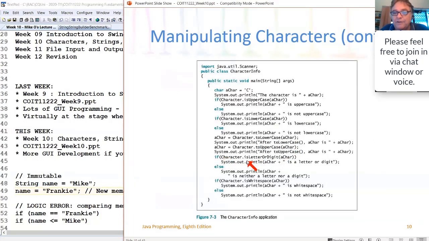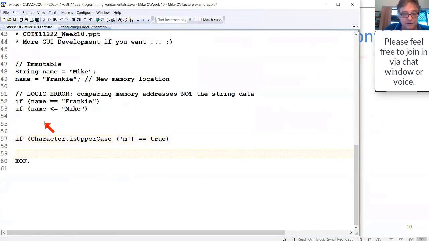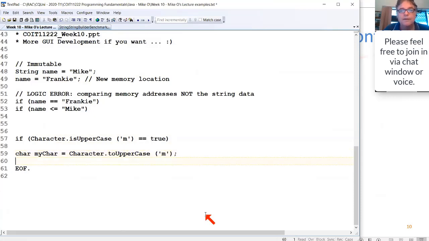Is it a letter or a digit? So if Character.isLetterOrDigit(ch). And is it white space? And there's a whole lot of other ones as well you can do. So you can see that when we're calling those methods, and when we want to convert ch to uppercase, we go Character.toUpperCase. Okay, so we're calling them all with the name of the class.